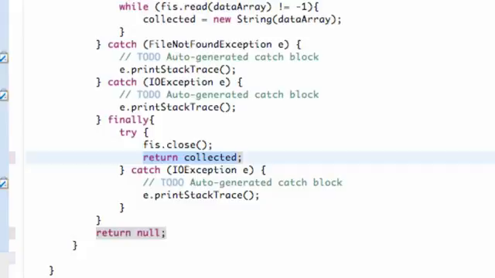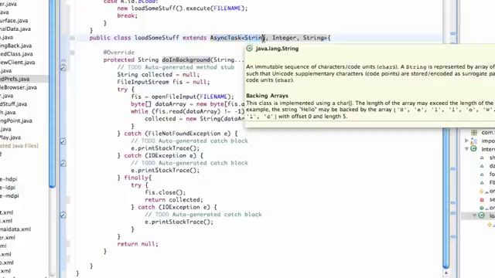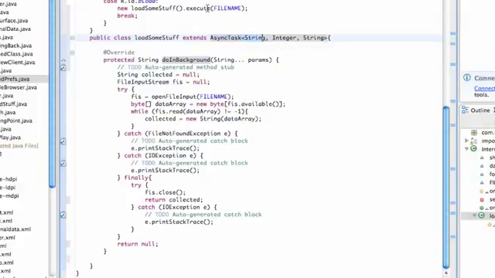So now let's talk about this setup here. As you can see, we extended the async task class, and now let's talk about these 3 parameters. The first parameter is saying, what is being passed in? Since we're passing in a file name, which is a string, we set up this first reference as a string as well, or whatever you're passing in. The second reference is for a progress or update bar, so we're going to work with integers.